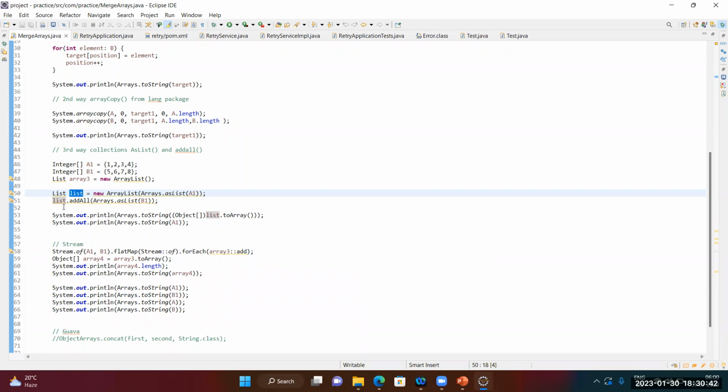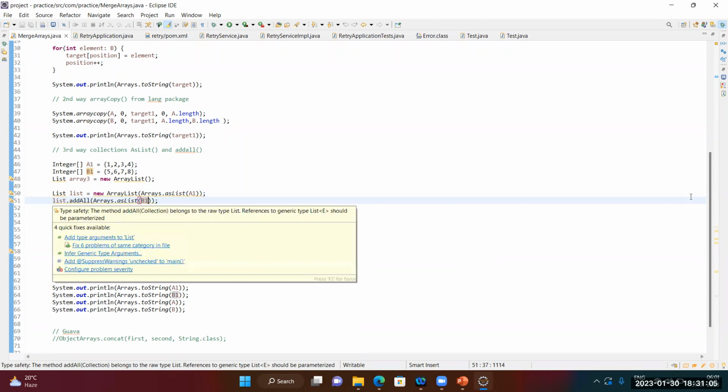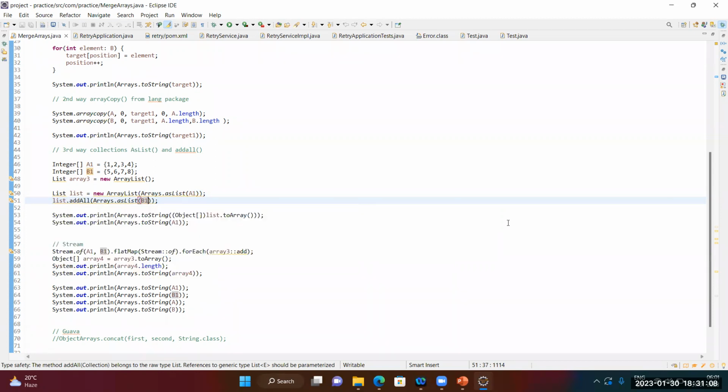Now what I'm doing is list dot addAll, a method with which you can add a collection to the existing list. So I just wrote list dot addAll, Arrays dot asList of b1. It is going to convert b1 to a list, and then add that to the list. Now we just use System.out.println with Arrays.toString, and I'm just printing everything on the screen.